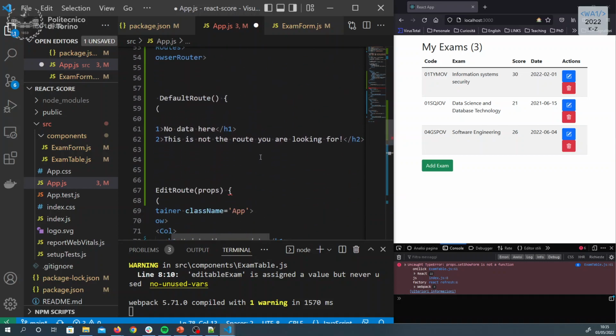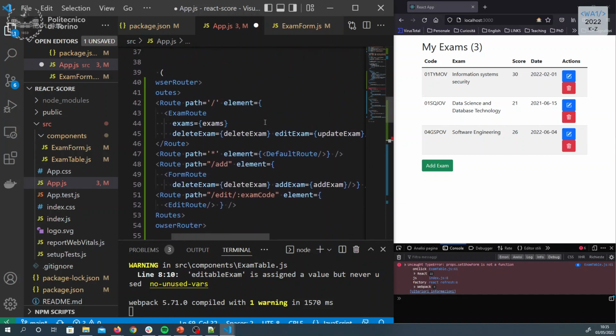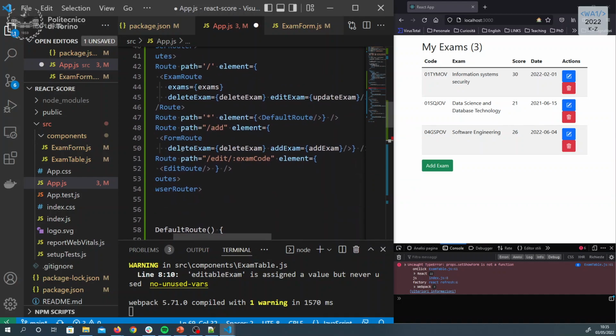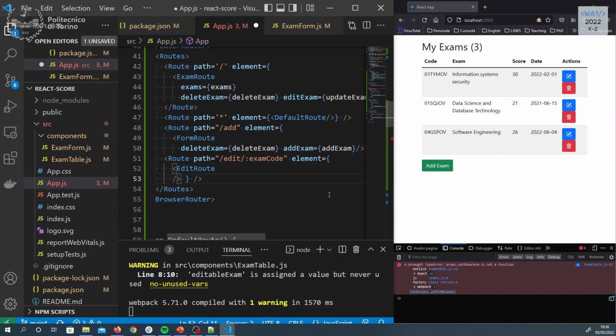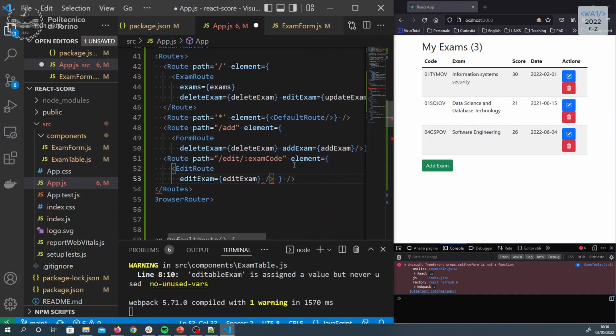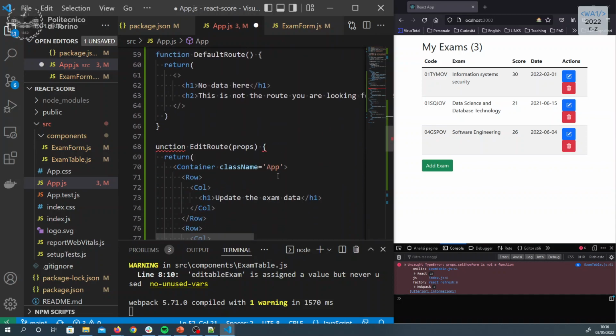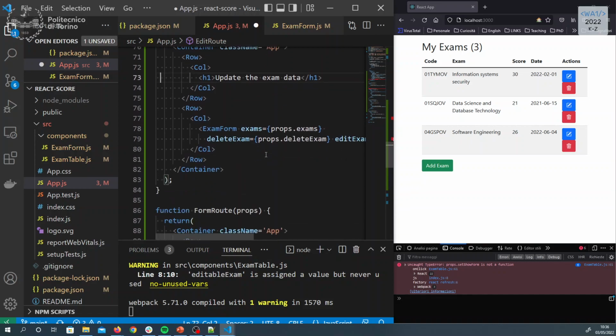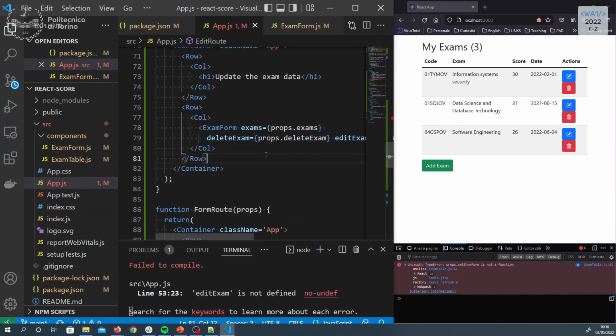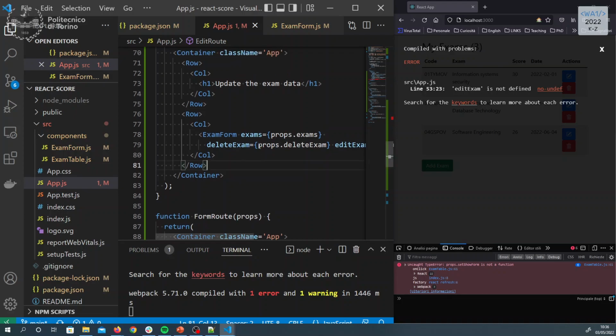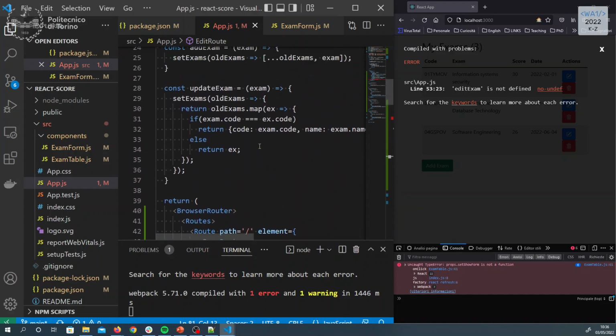So obviously we need to pass the edit exam method. Okay, something wrong? No, okay. I missed a character here. Yes, the F. So hopefully it should not crash. Edit exam is not defined because it was update exam.